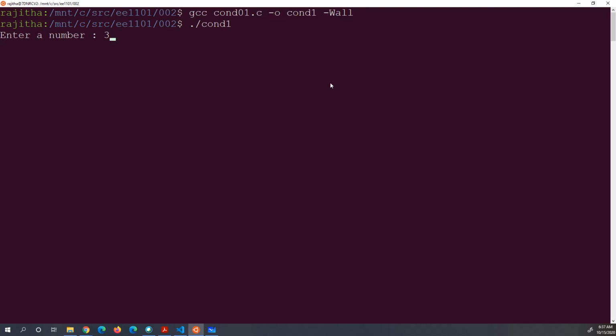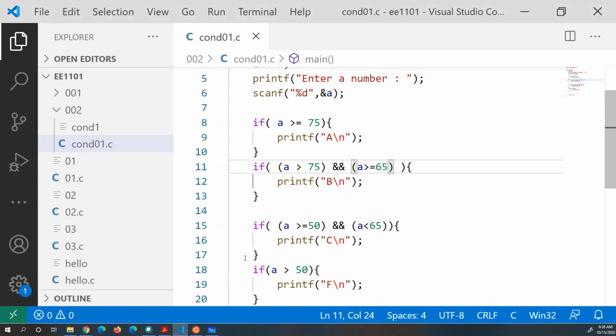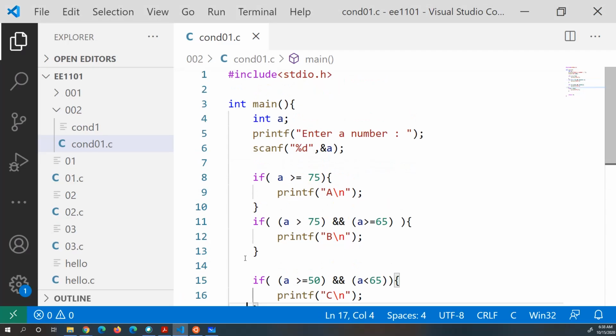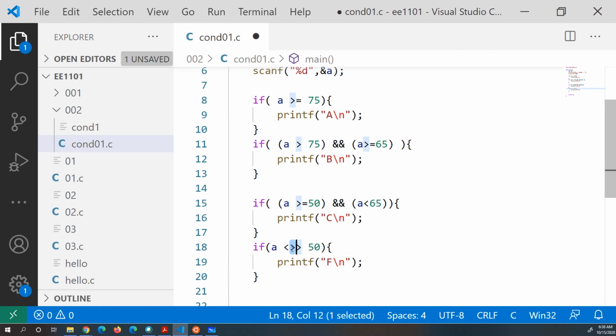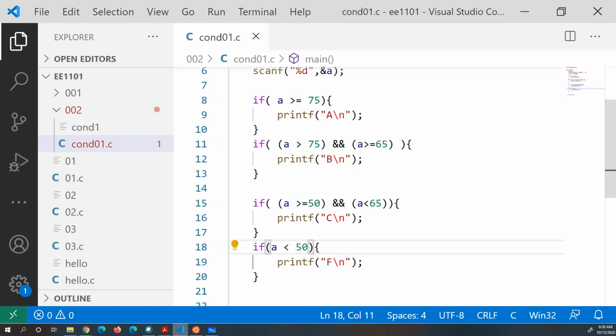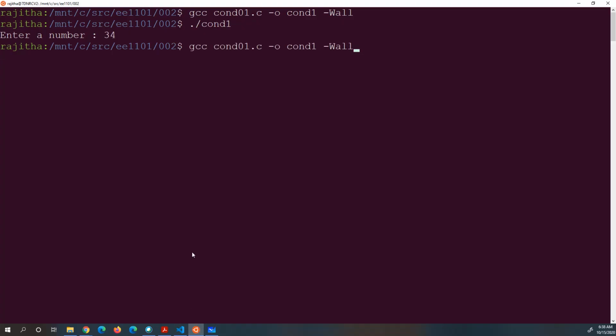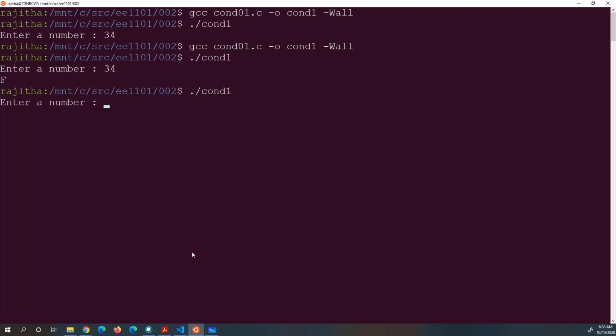So enter a number, say 34. So I think we did not save this. Okay, so there's an error. So this should be less than 50. Okay, because that is why it didn't print anything. So you can make those kind of logical errors in your program. So now 34, so it's an F. If you print 56, it's a C. If you print 67, it's an.